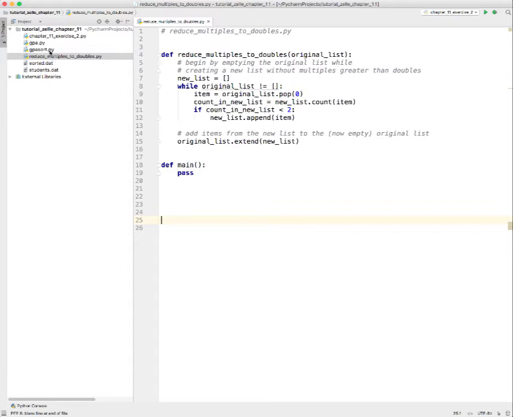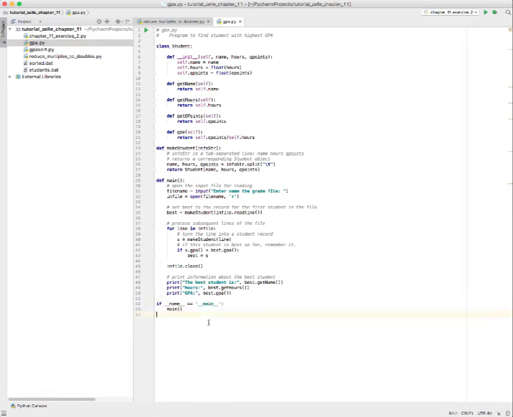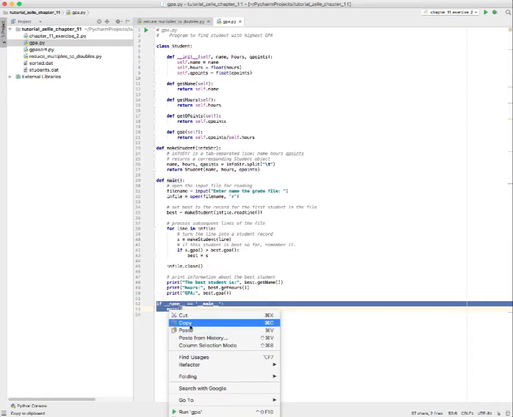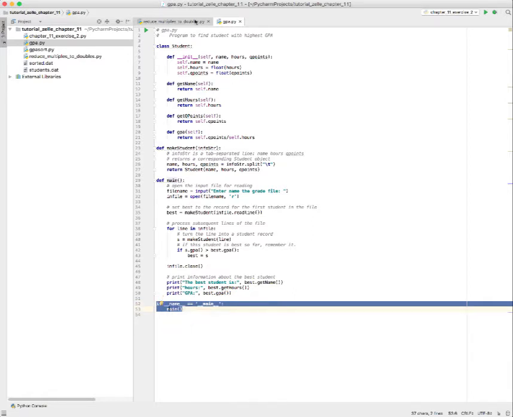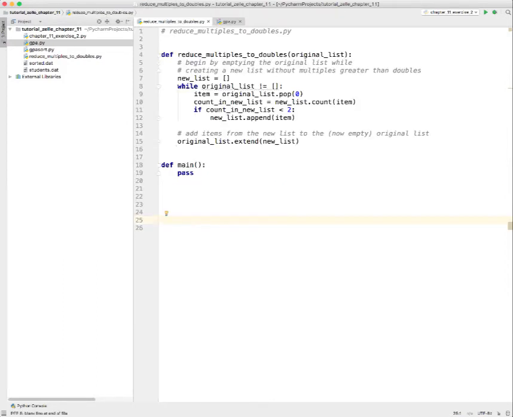So let's just go back to, for instance, gpa.py, and you'll see down here, here's the code that we call to only run this if we are running the module as it is right now. We've loaded up, we're running it all by itself. It's going to run main. If, on the other hand, we import this into another .py file with an import, this will not run.